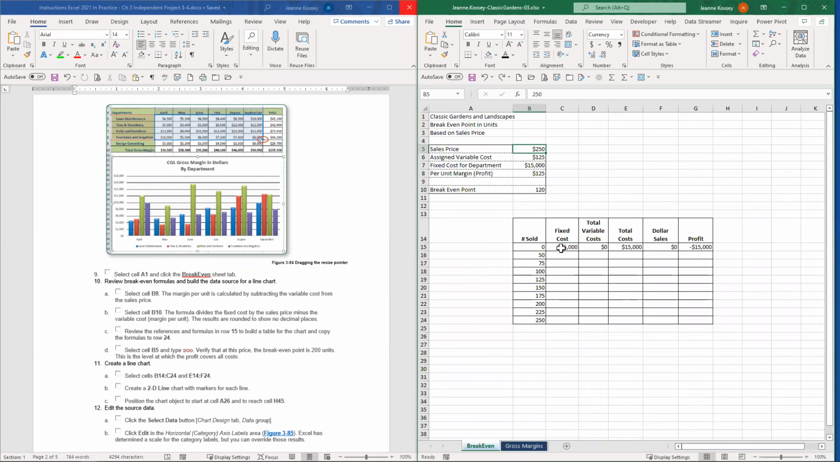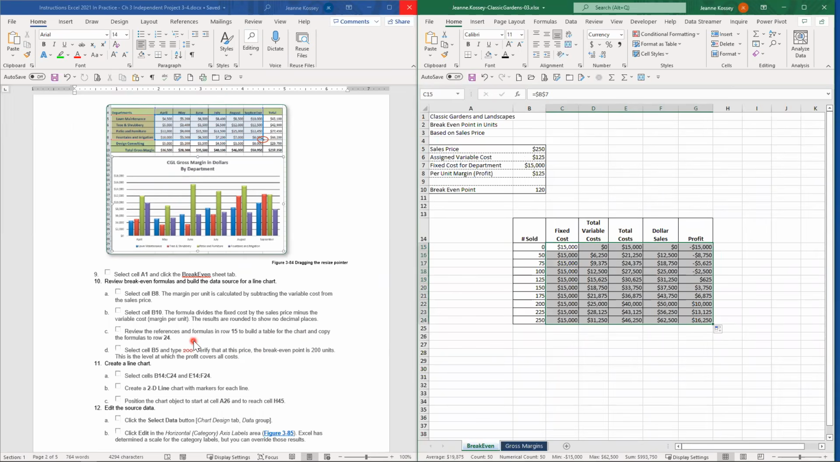Copy the formulas. Okay, so the formulas that are in row 15, I'm just going to take these and copy them with the fill handle. That's what we needed to do for step 10C. Then I'm going to go back to B5 and put 200 in there and press enter, and that's showing us this first break even. The 200 break even point is 200, and that's when our profits and expenses are the same.